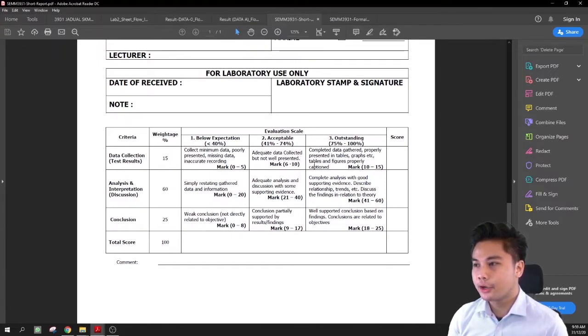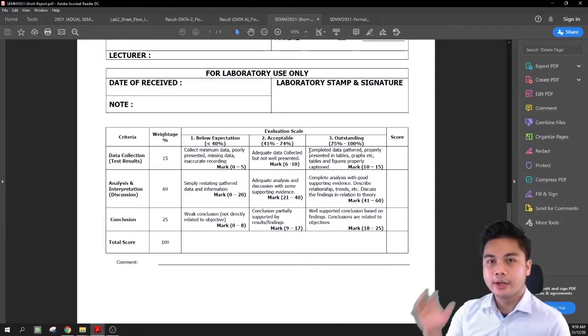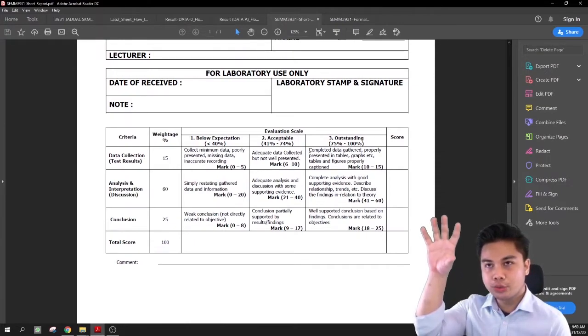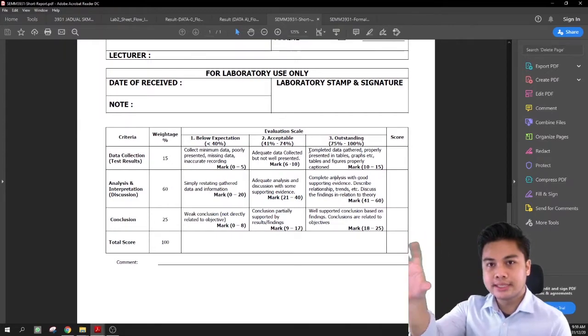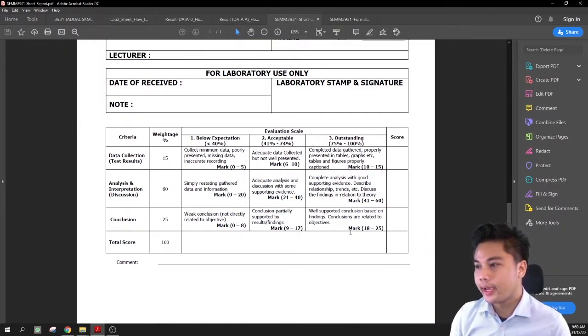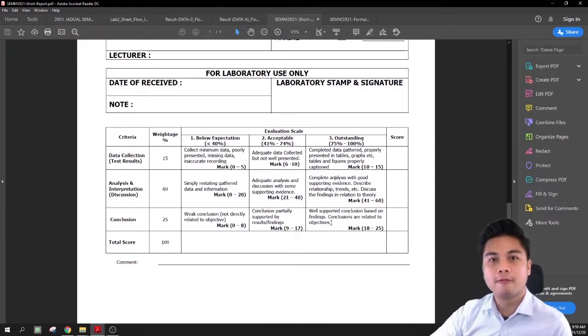For the data collection, complete data gathering. We give you the raw data, and then you need to calculate and put it inside the table column. And make sure your conclusion is well supported based on the finding. And this conclusion relates back to the objective of the experiment.